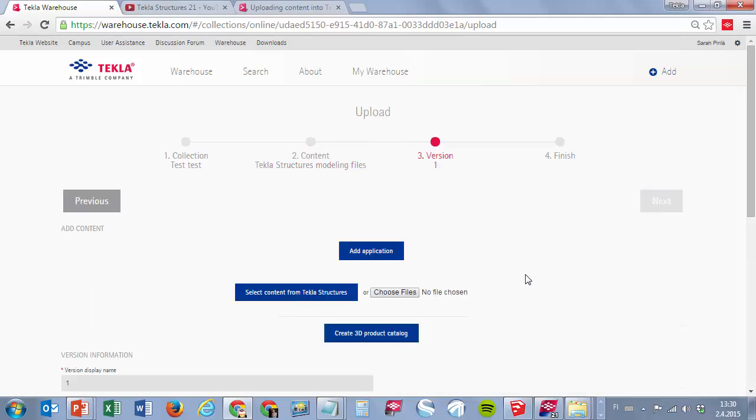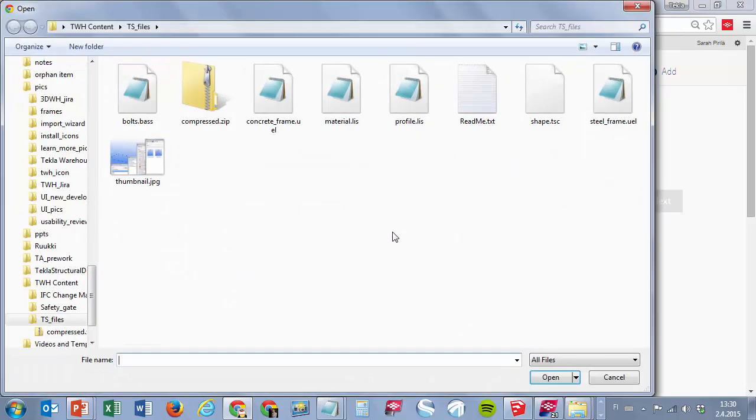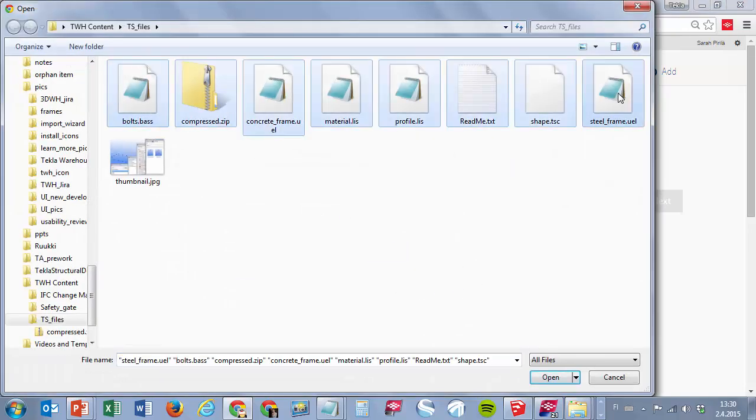Now that I have Tekla Structures modeling files, I want the user to be able to insert these directly into their model. So instead of downloading an application, I want them to be put into the model. And in this case, if I want this type of content, I have to select content from Tekla Structures, or then I choose the files. I have the files already completed, so I'll select the Choose Files button and then select all these export files that I already have.